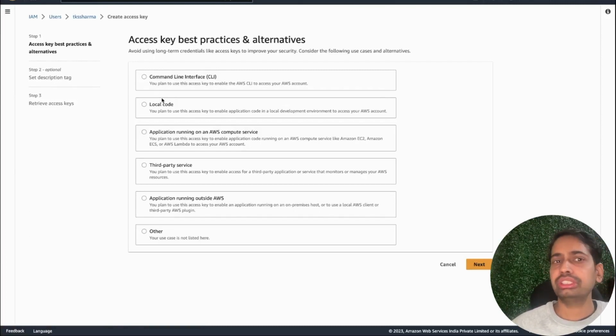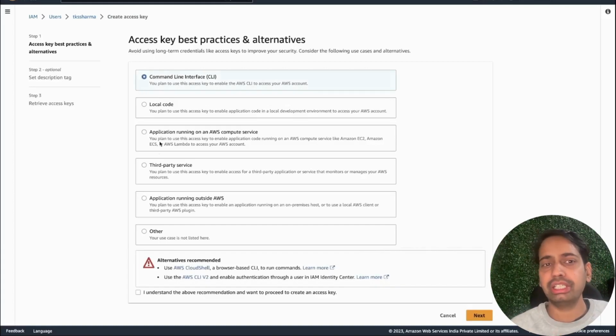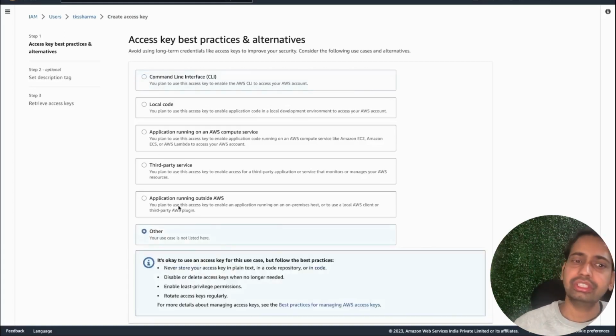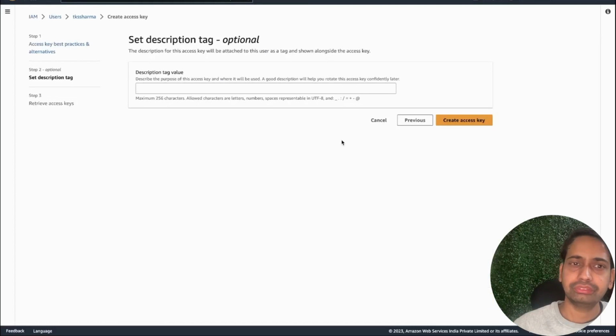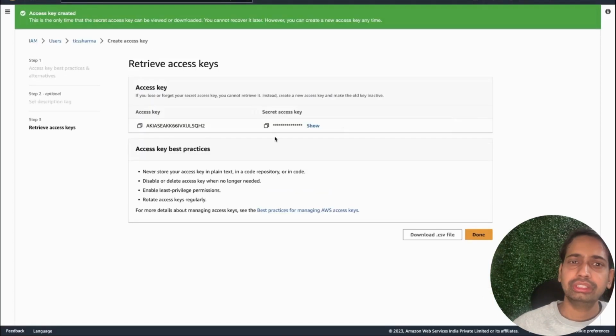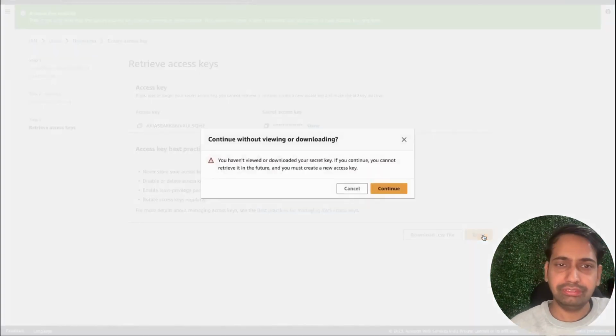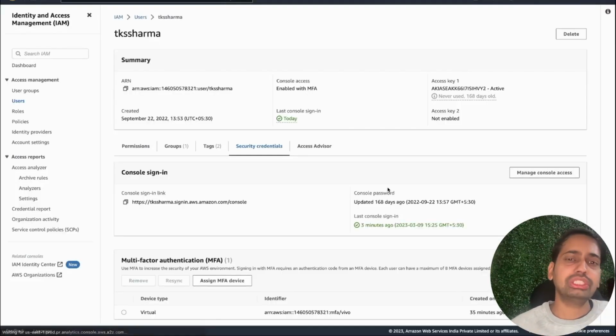All those things you can configure. The access key is used to access AWS through the command line and third-party services. Here I'm trying to create an access key and secret key. You can download them and keep them secret. Don't share them with anyone else. So that's it. This is the basic setup.